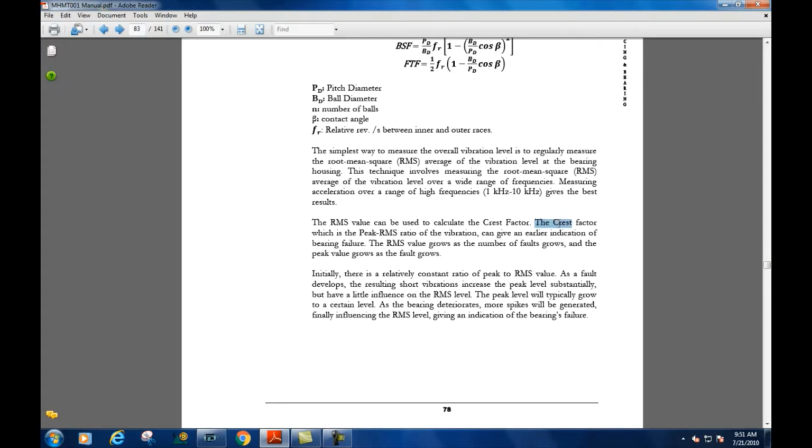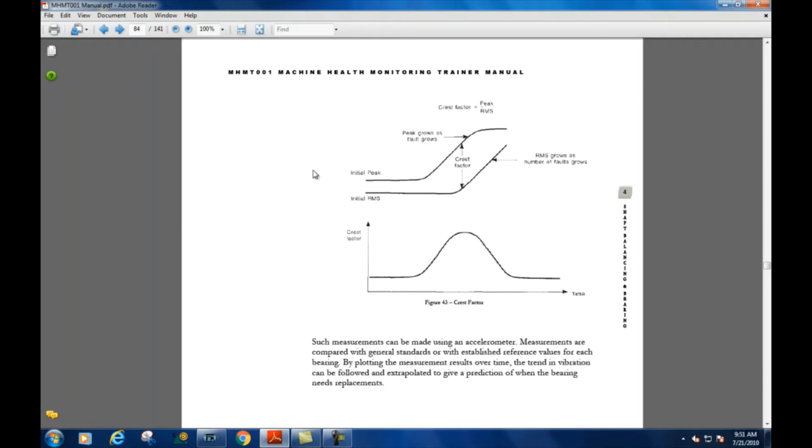There is one important factor called crest factor, which is the ratio between the peak and RMS values of vibration. If you look at this figure, we can see the initial peak value and the initial RMS value, and with time we can see that there is some deviation, because in the first stage the distance between them is fixed and constant. This is an indication of a good, high quality bearing, but after some time we see this deviation and the crest factor, the ratio between the peak and RMS, is increasing. This is an indication that peaks grow as the fault grows. So crest factor is used to detect faults in bearings by calculating the peak and RMS values.